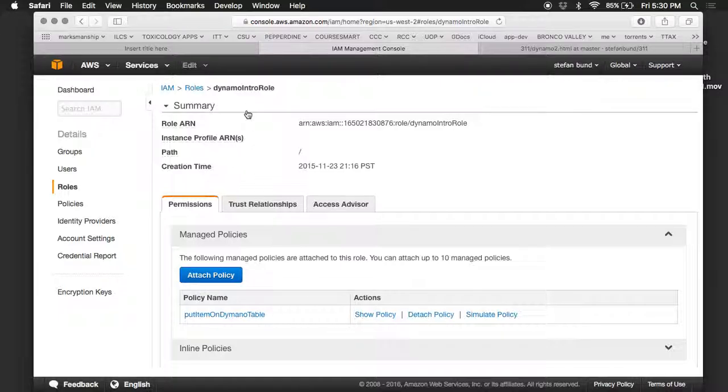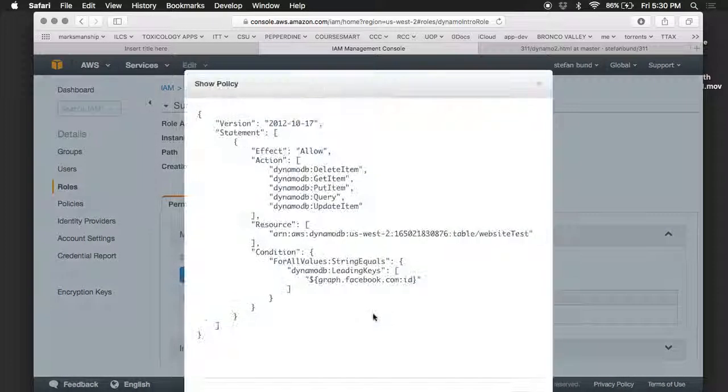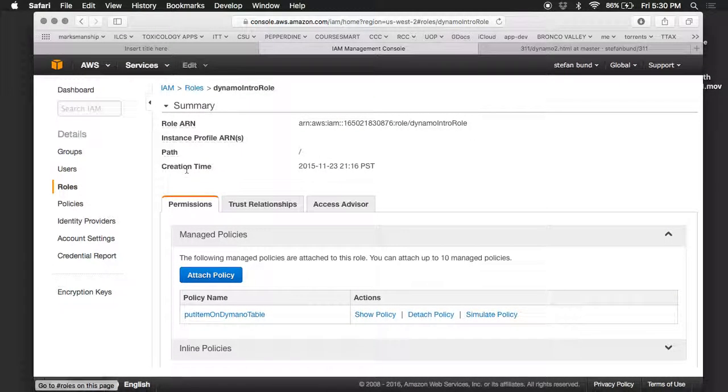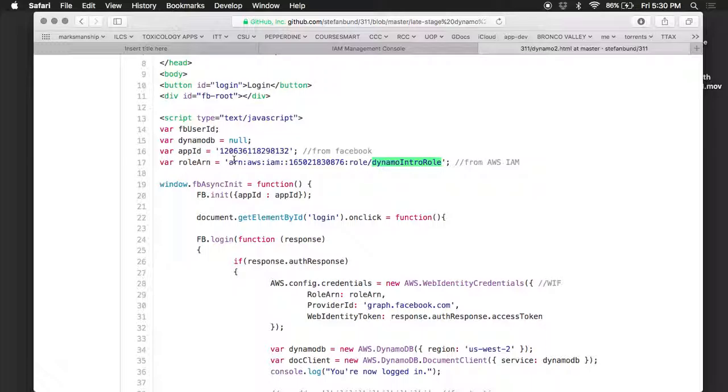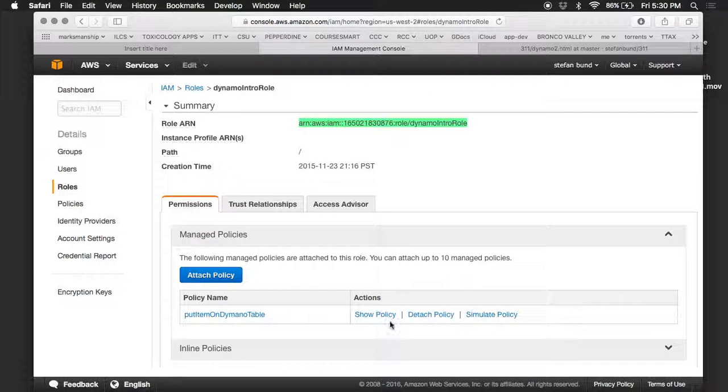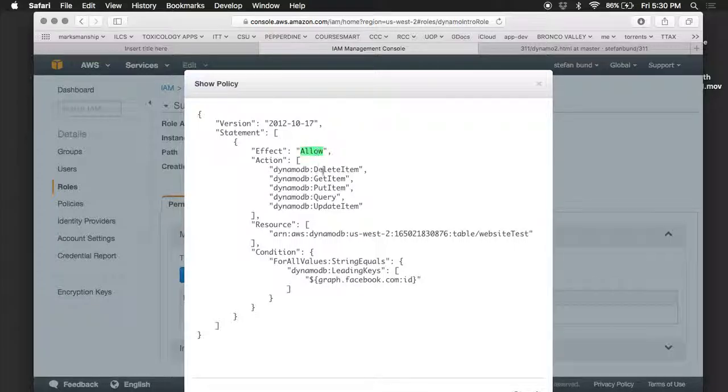So what we've done here inside of Dynamo intro roles is attach a policy called put item on Dynamo table. You can take a look at this policy. We're going to make this policy in just a sec. This is the standard syntax: once people assume this role, and this is the ARN that we've copied and pasted right here, they're going to get access to this policy. So they're going to be allowed to delete stuff, get stuff, put new data in there, query it, and update stuff.